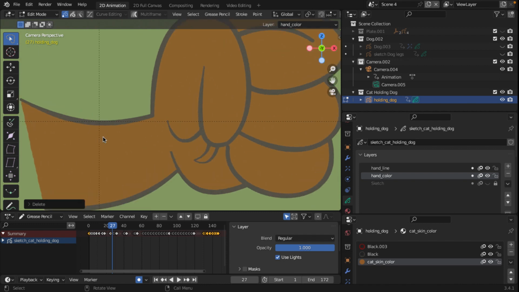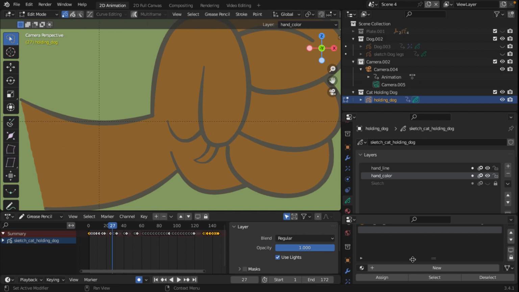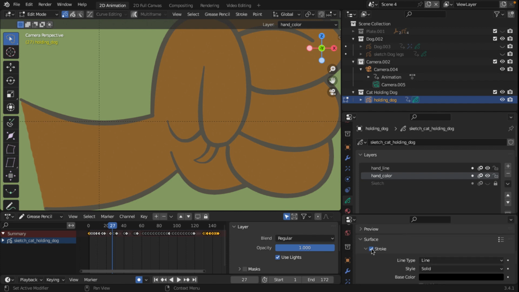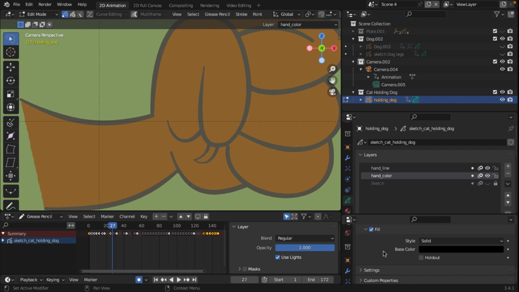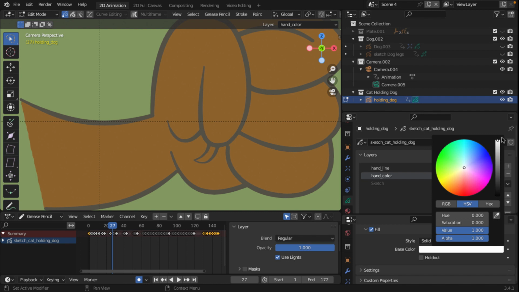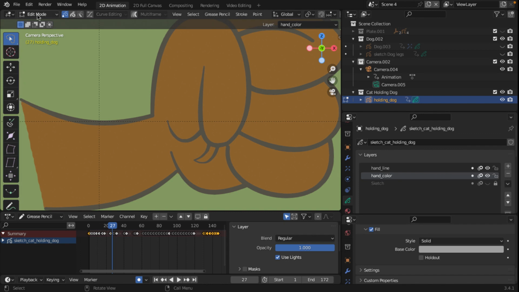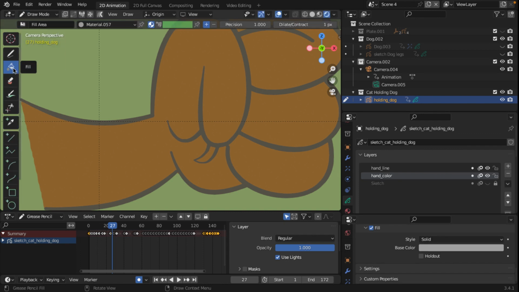Beautiful. Now, nails. What color should we do nails? Let's do maybe gray. We need this, we need that one. And let's see. Maybe, yeah, maybe a little bit gray, why not? And let's go to draw. Let's go over here.